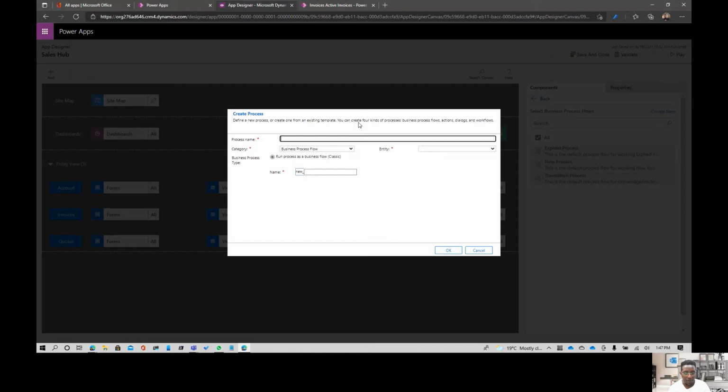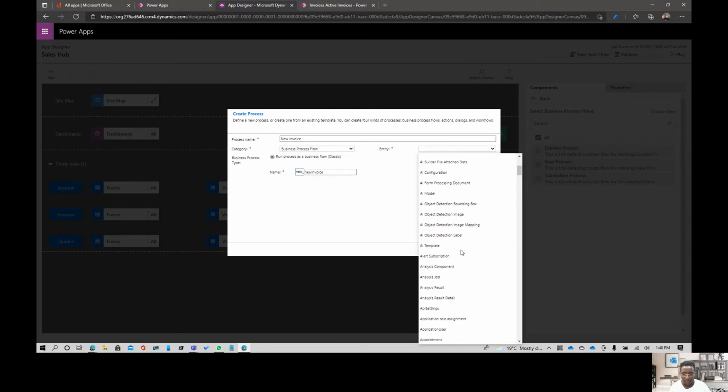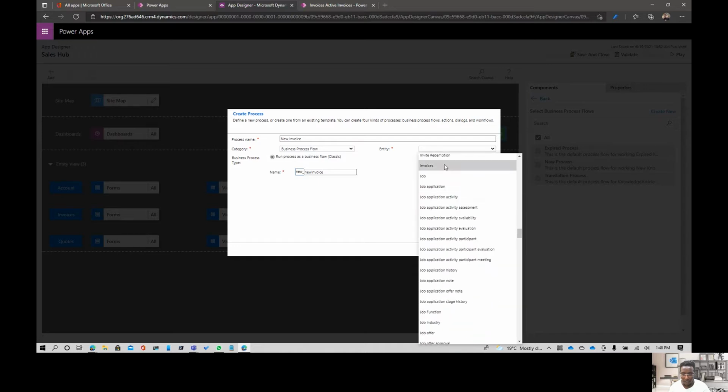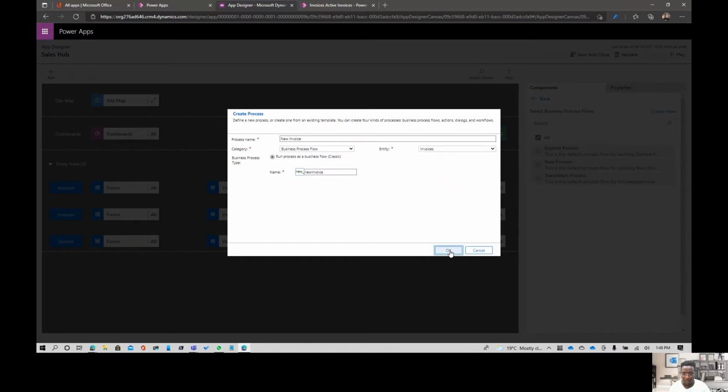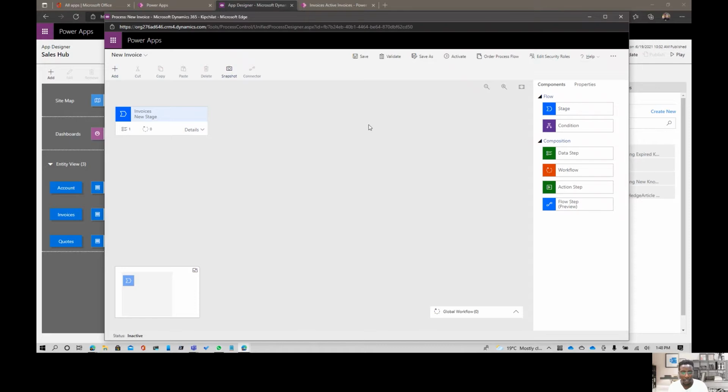Cool. So here's where we create a new process, and we're going to call this our new invoice process. And we want to attach this process to an entity. So we'll just come down here and look for our invoice. Invoice is right there. Click OK. And it'll pop up an editor that can now start allowing us to create very interesting things.